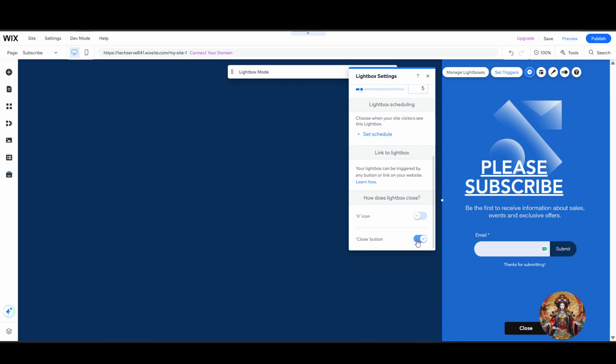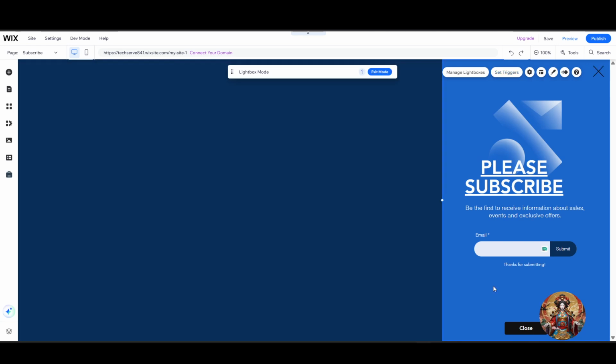Now let's connect to a button. If you want the pop-up to open when someone clicks a specific button, first add a button from the add menu and style it however you want. For example, before we move to connect to a button, if you go into emails, from here you can add more elements into it.